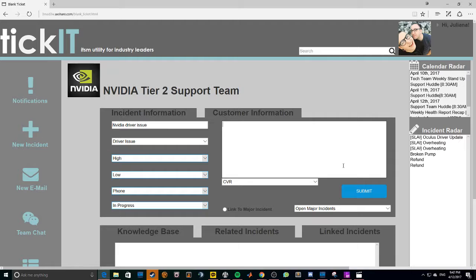Description, from here we can make notes about what sort of computer they're using. Is it a desktop? Is it a laptop? Troubleshooting notes, that kind of stuff will all get saved right here. And now here gives us the option of escalating it to our tier 3 support, sales, customer service, or CVR. CVR is an abbreviation used in the help desk world, and that is closed for review.